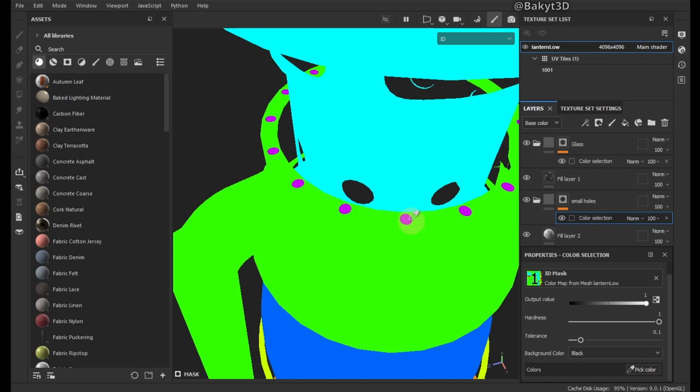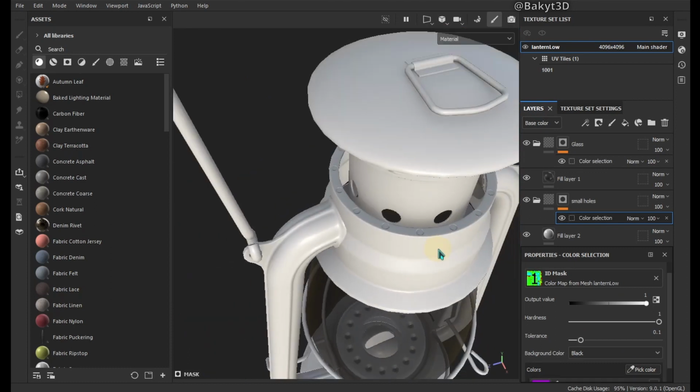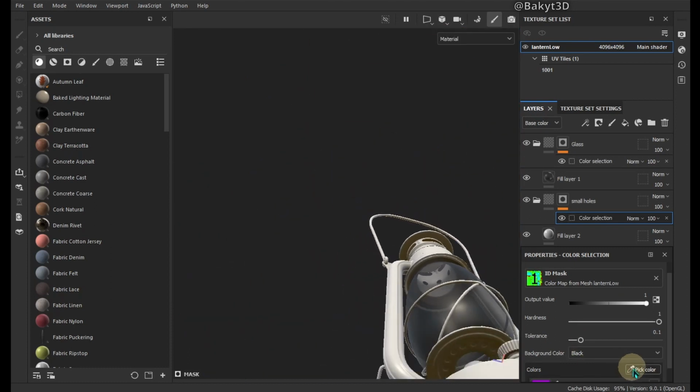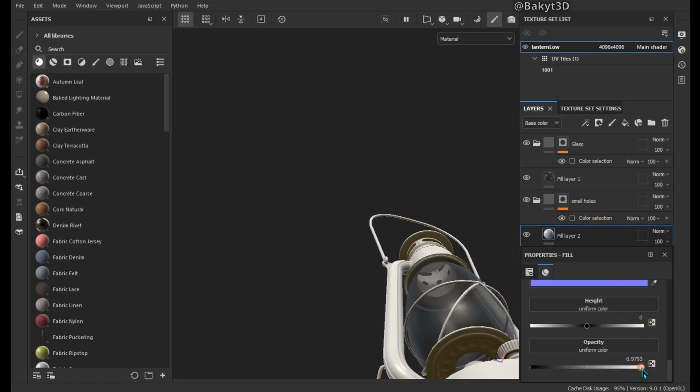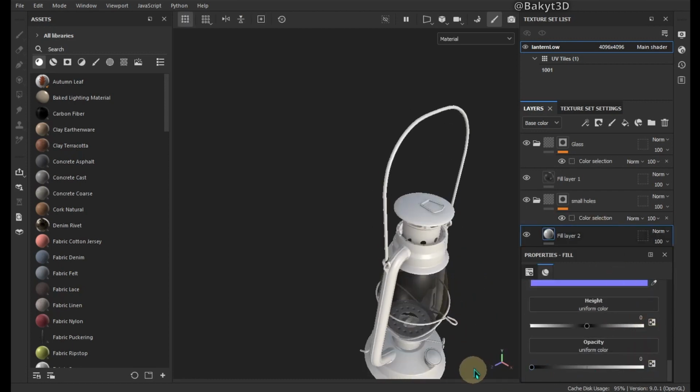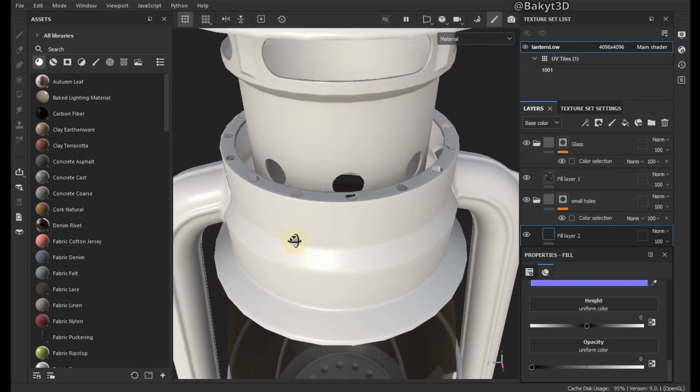With the color picker, select color ID of small holes here and down here. Select the fill layer and bring opacity slider down to 0. Okay, cool.